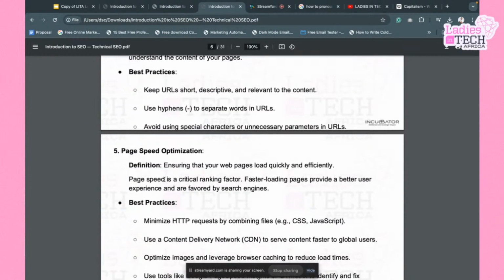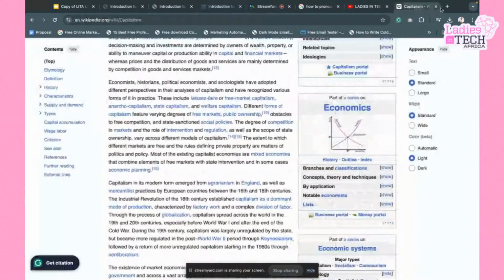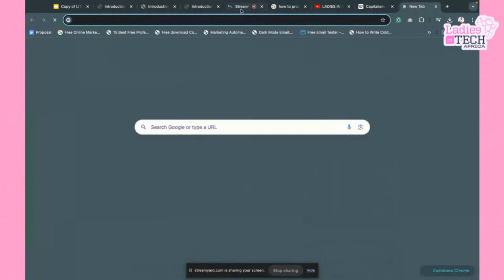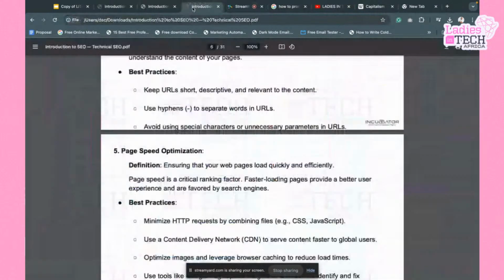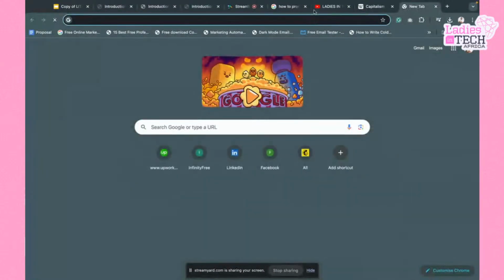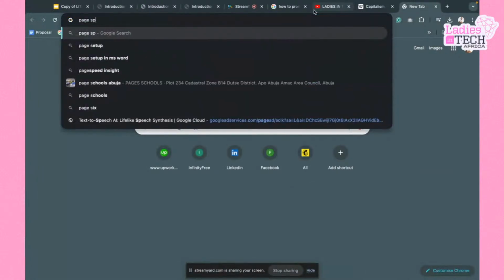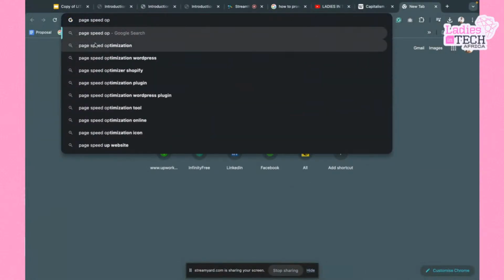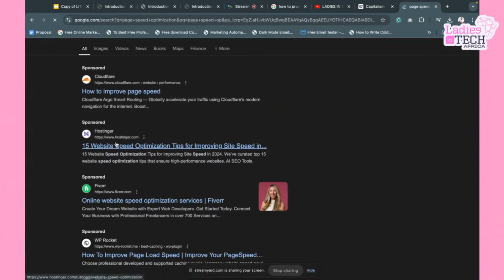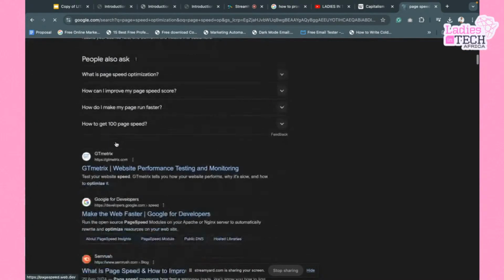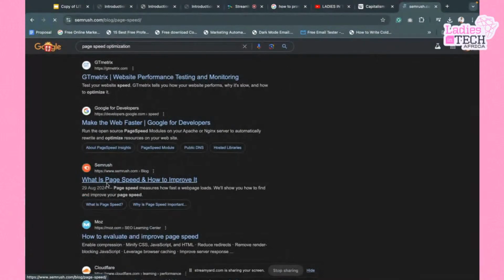Now, page speed optimization. There are quite a number of things that you can do to optimize your page speed. One of the things that makes a website slow is the amount of content that it has on that website. So let's look at page speed optimization. Let's search for articles on page speed optimization, and look at what SEMrush has to say.